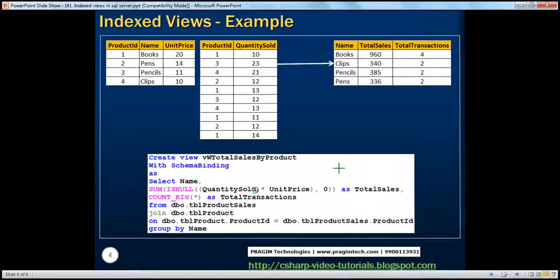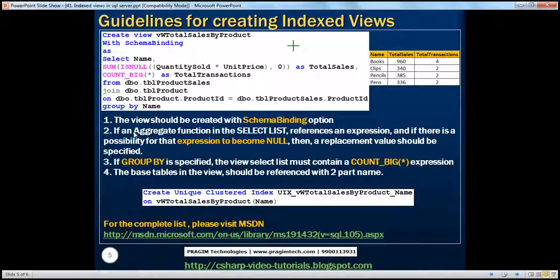So the second rule states that if you use an aggregate function in the select list, and if that aggregate function is making use of an expression, and if there is a possibility for that expression to become null, then you should specify a replacement value. So if this expression becomes null, what is the replacement value that I want to give to this sum function? Instead of giving it null, I want to give 0.